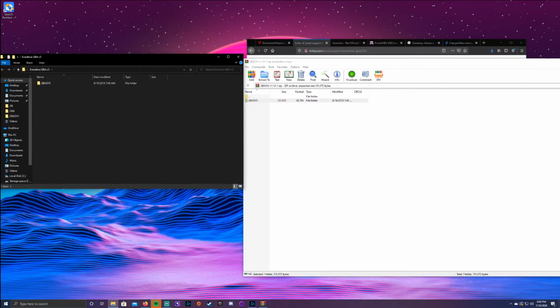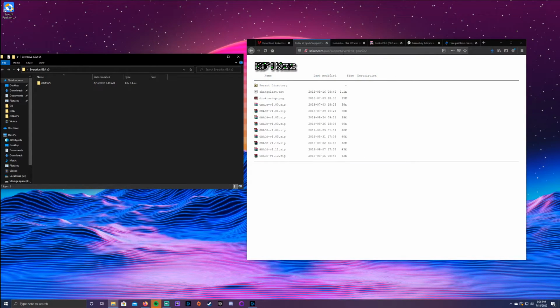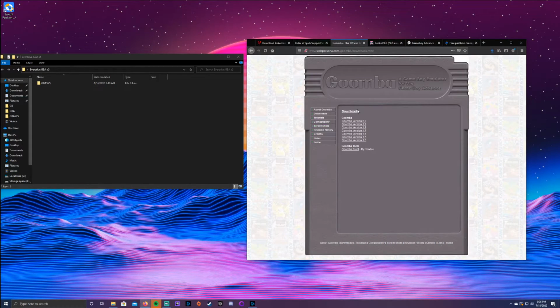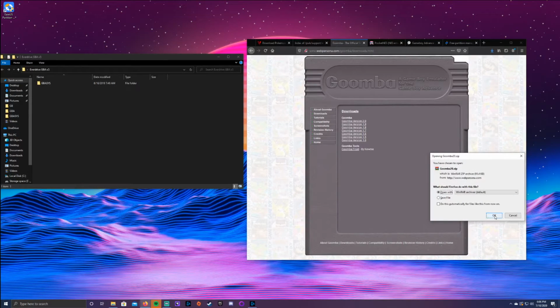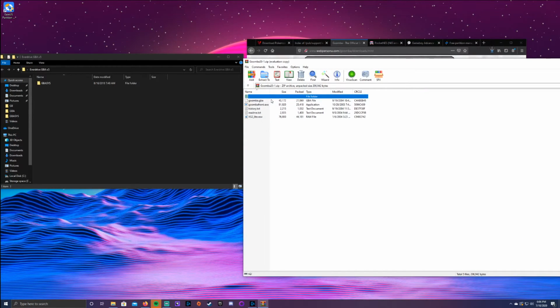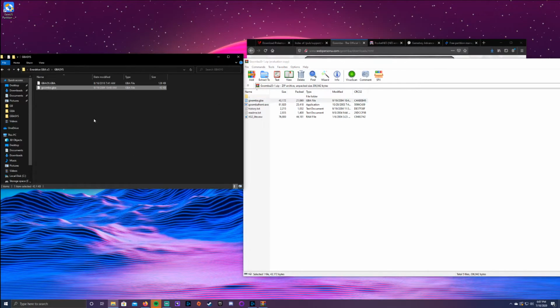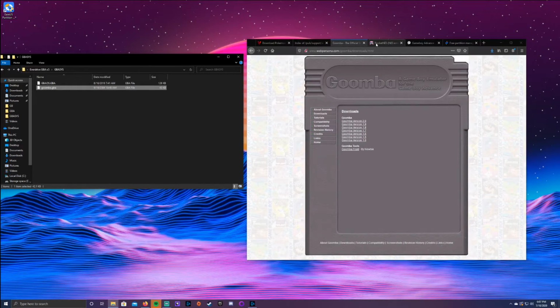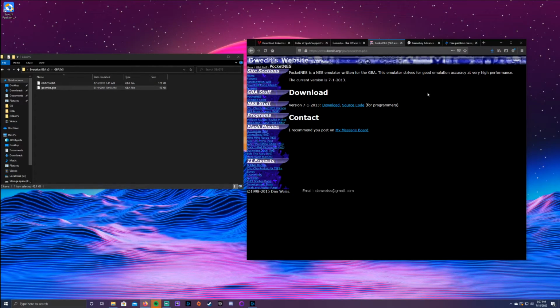And then the next thing I'm going to have you do is download your emulators. So you can download Goomba. It's just a Game Boy emulator. The Everdrive doesn't support Game Boy natively, so you'll have to download these emulators for it. So you want to take the GBA file and drag it into that GBA system folder that the operating system for the Everdrive is in.